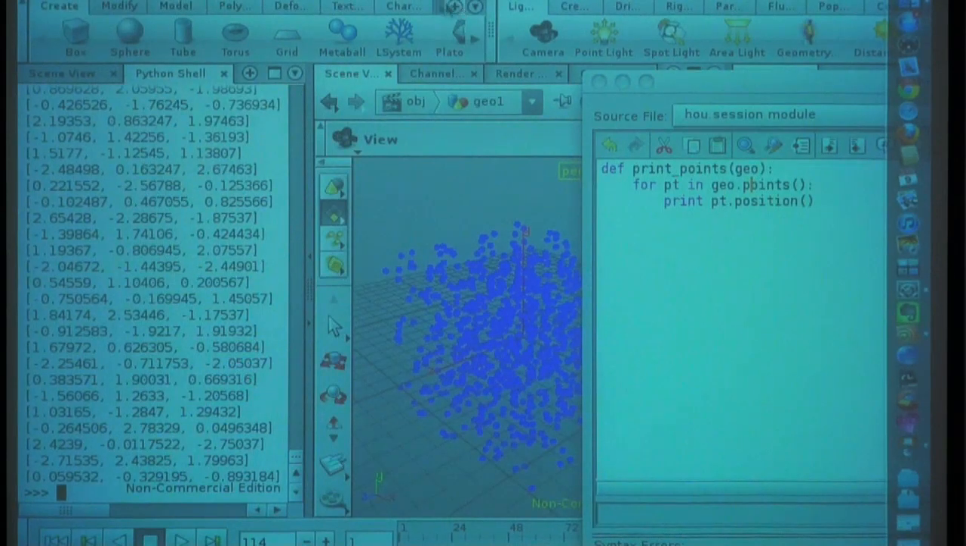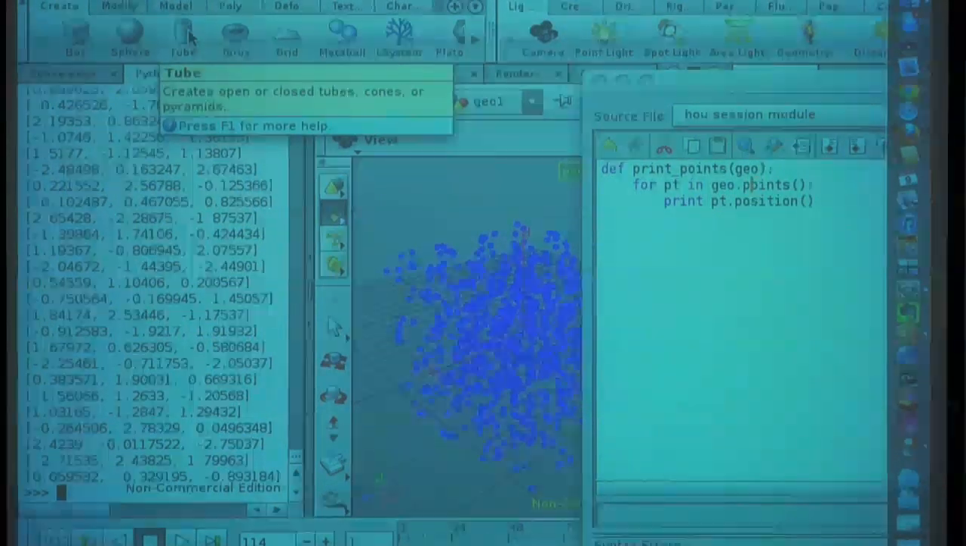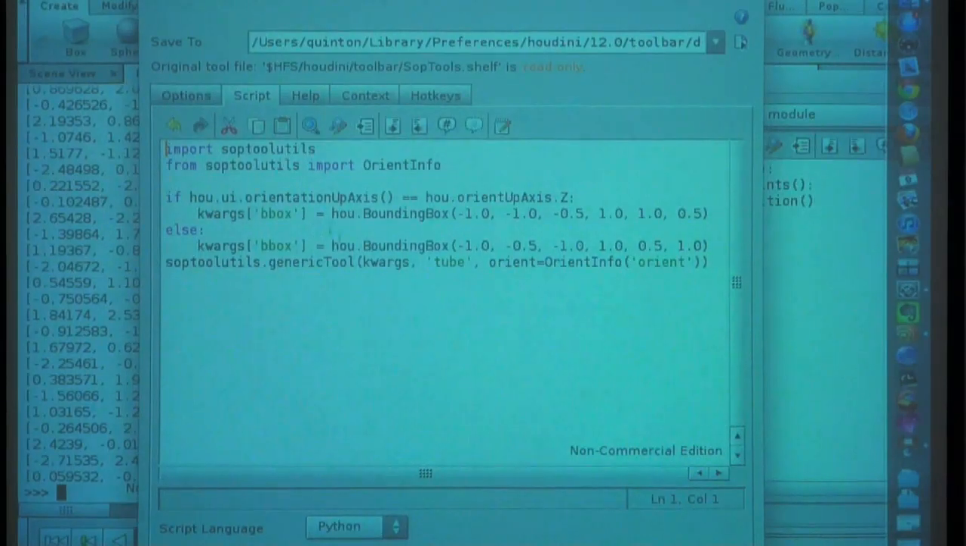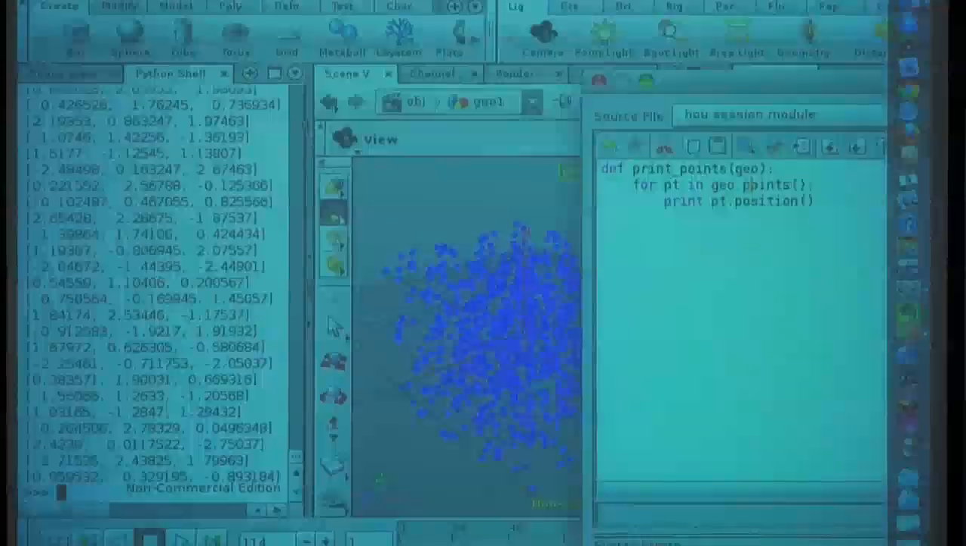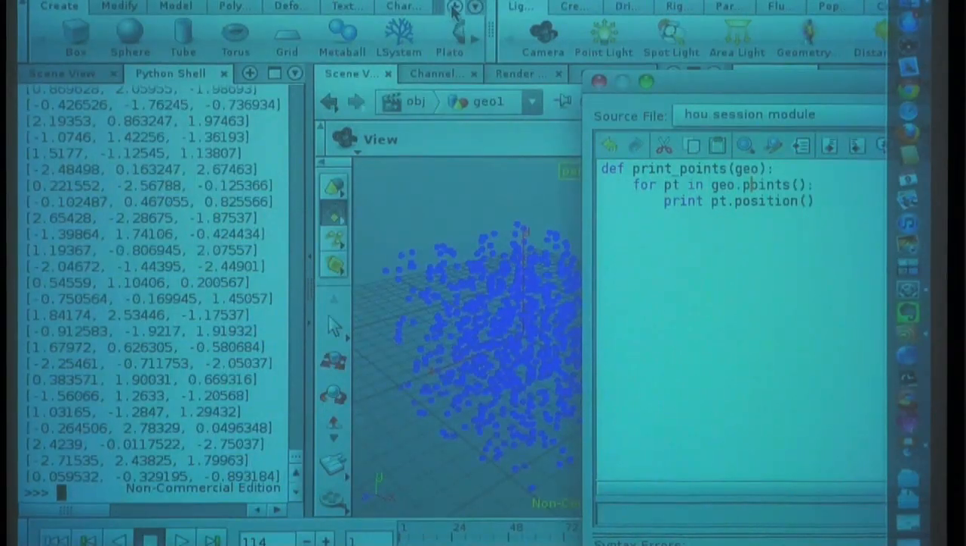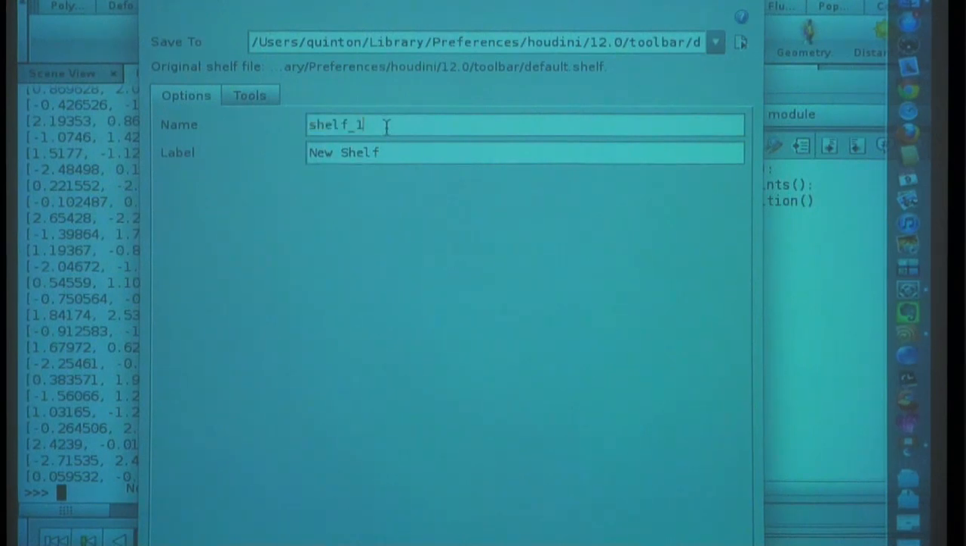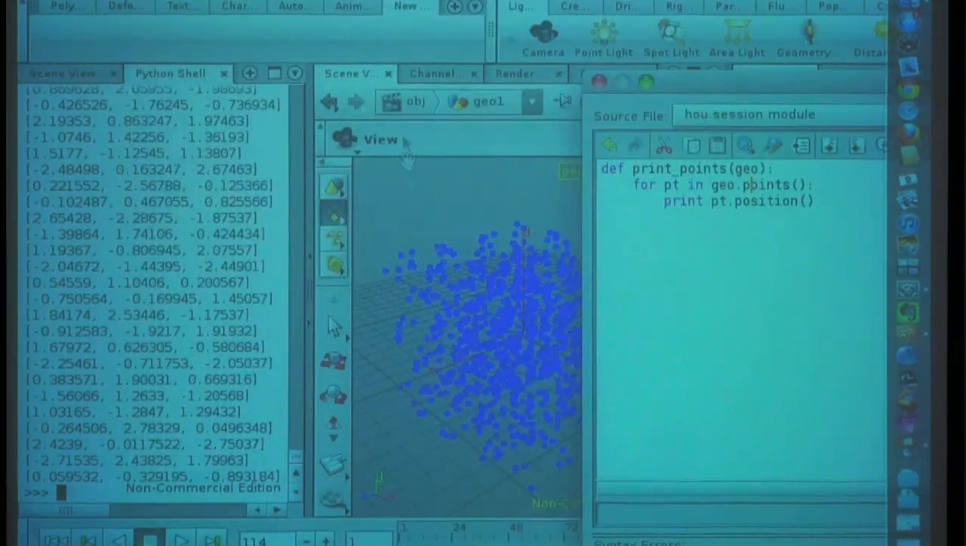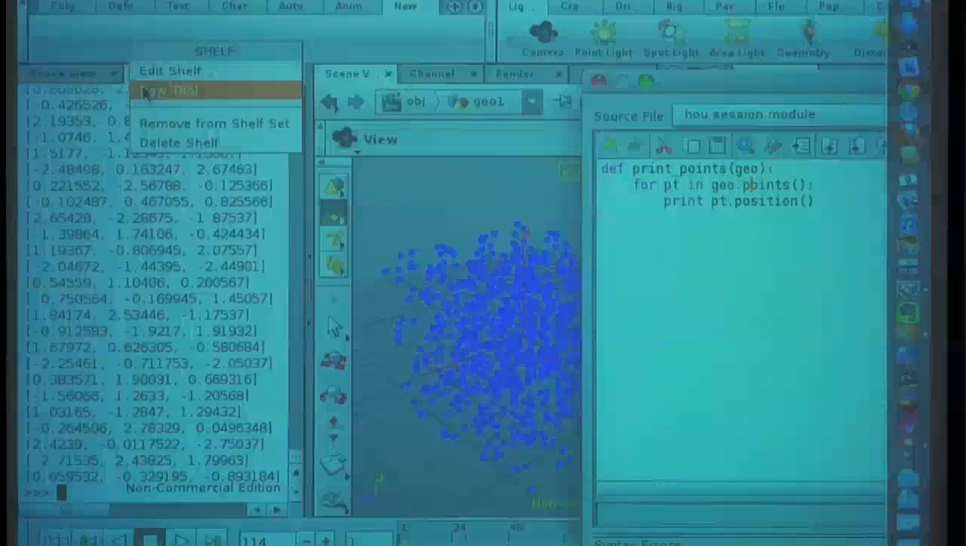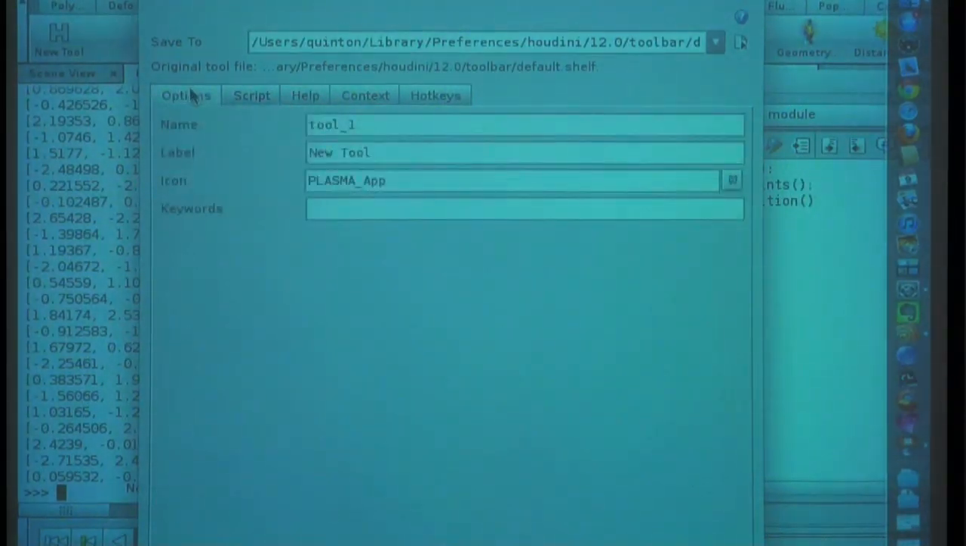The other way Python is being used is in these shelf tabs. Each of the buttons, when you click, how it lays down the tube, it's all in here. It's all Python. So if you wanted to create your own shelf, you could very easily just click plus, new shelf. I'm not going to be creative here. With the new shelf, right click, new tool. And what's my new tool going to do? Of course, the canonical hello world.